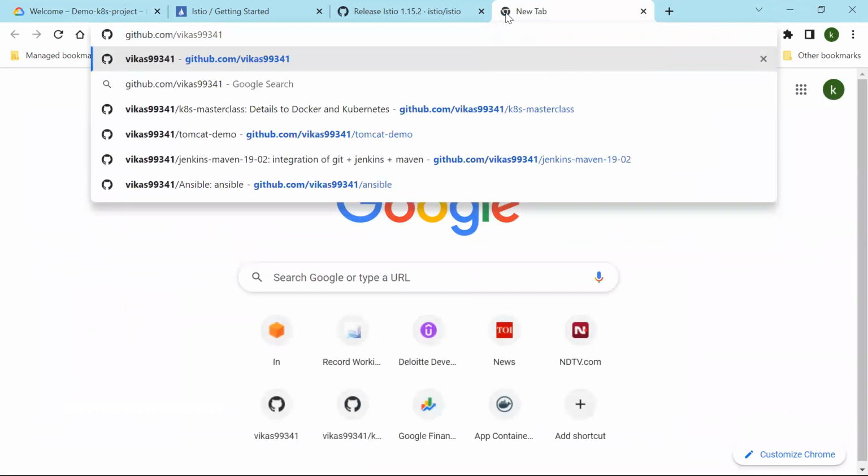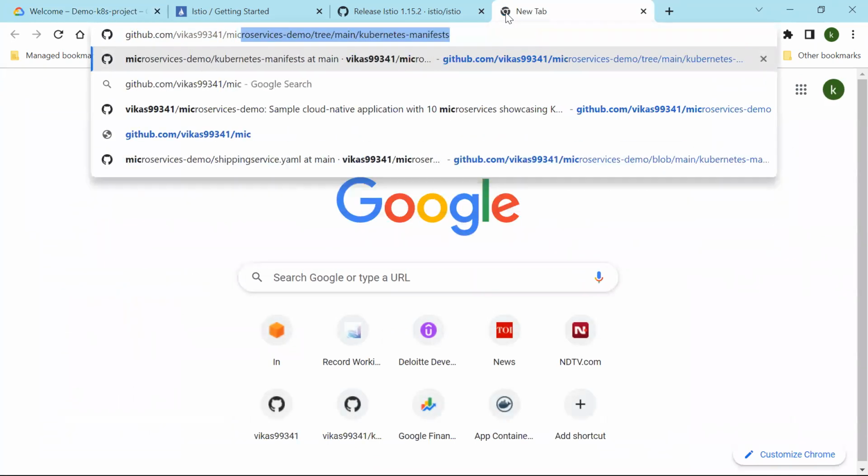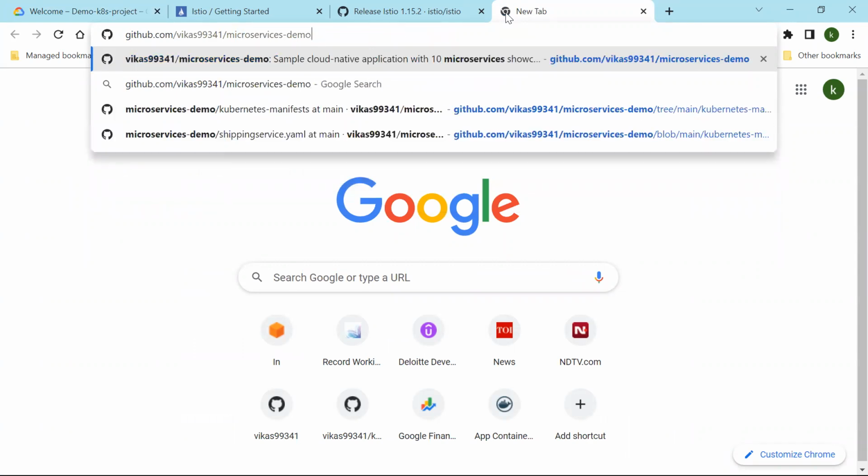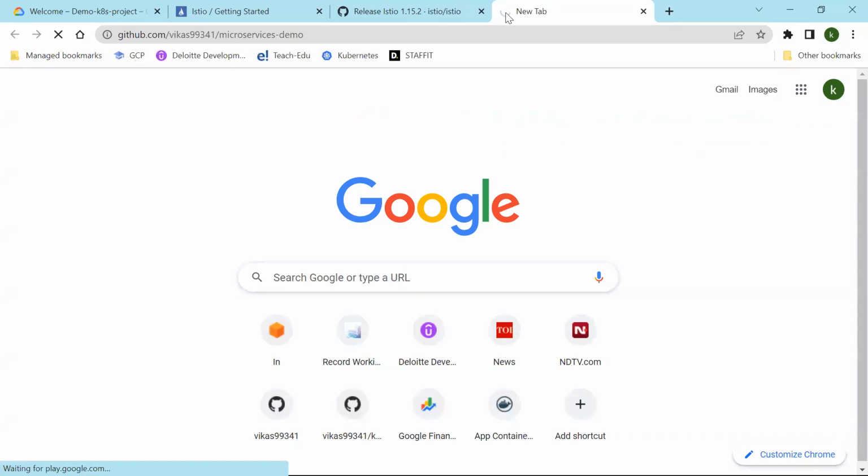I will share this link with you. There is something called microservice demo. This is the one. Open this.